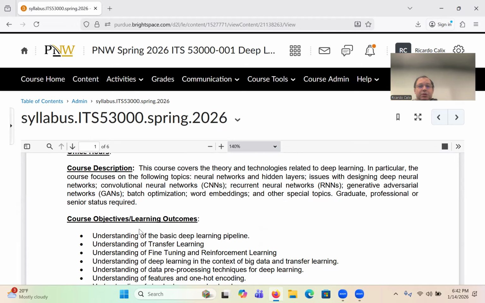All right, so the topics: neural networks and hidden layers. The next one, issues with designing deep neural networks. Here, we're going to talk about transfer learning, right? The key things that we have to consider, such as it's hard to pre-train a model, it's very expensive, but it's cheaper to borrow someone else's pre-trained model and then fine-tune it, right? So that topic is called transfer learning. I do have a Word document or a PDF, I think, with a write-up on transfer learning. So, we'll talk about that today.